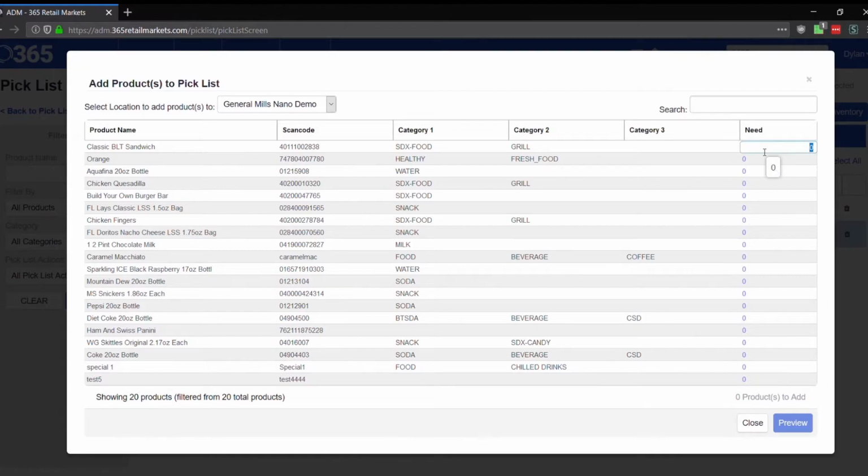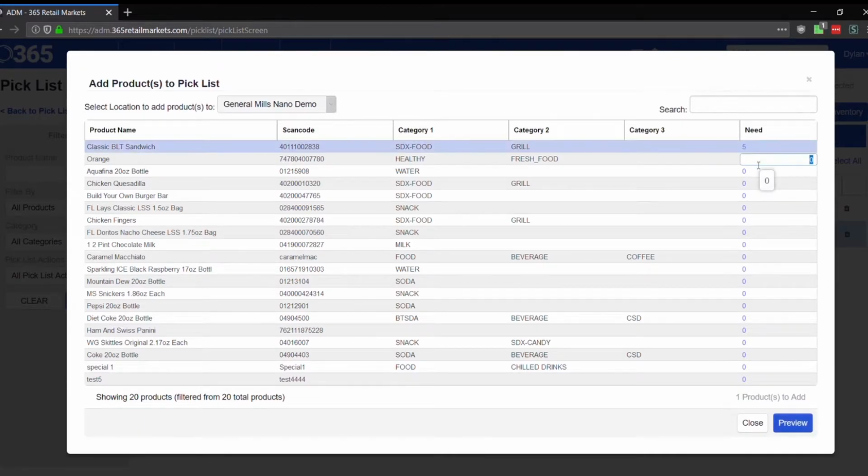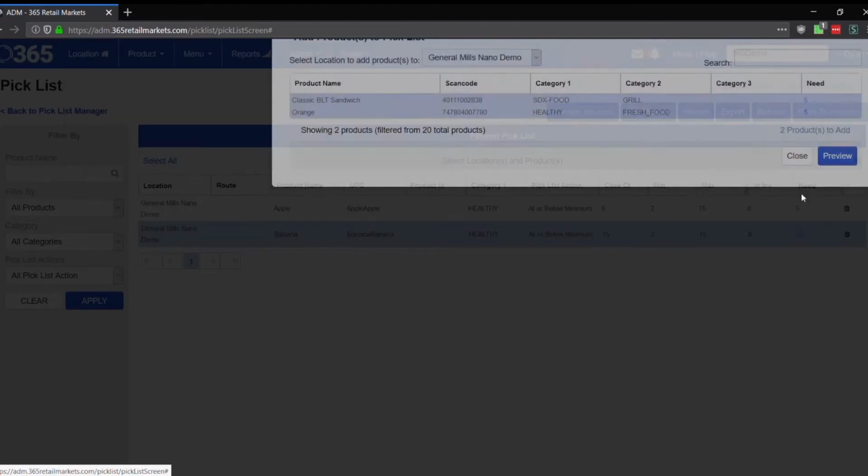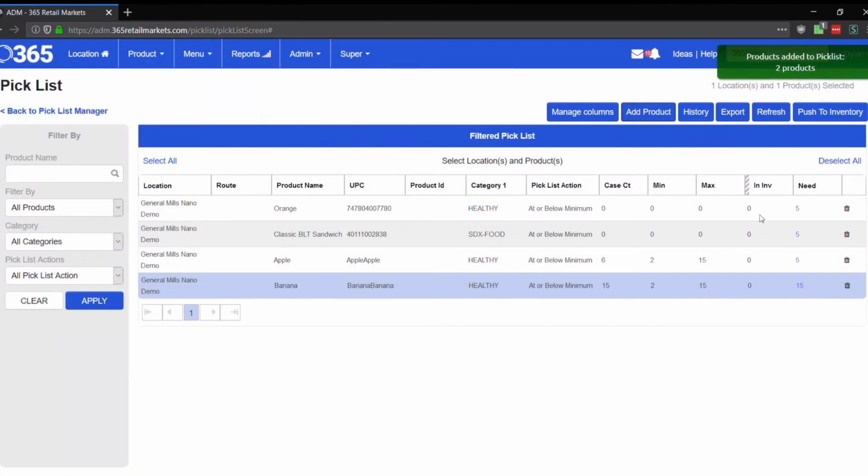From this screen, select the products you want to add and click on the Need column. Enter the value you want to bring to the market. Click on the Preview to see which products will now be added to your pick list. Once confirmed, click on Add to apply the changes.